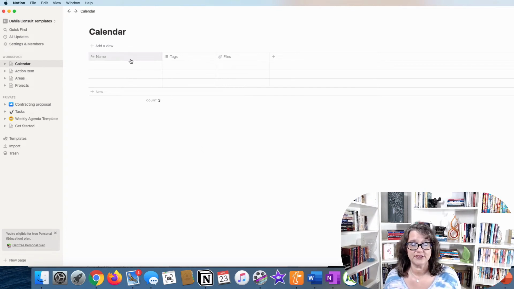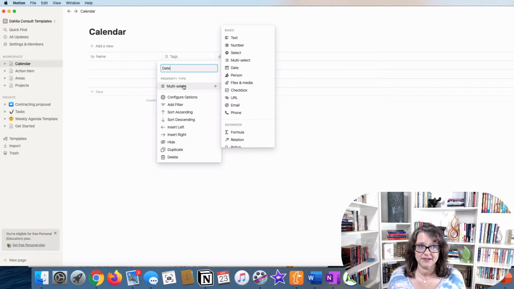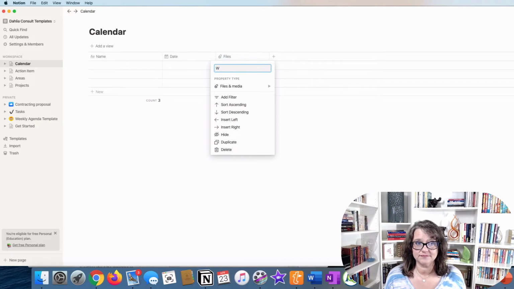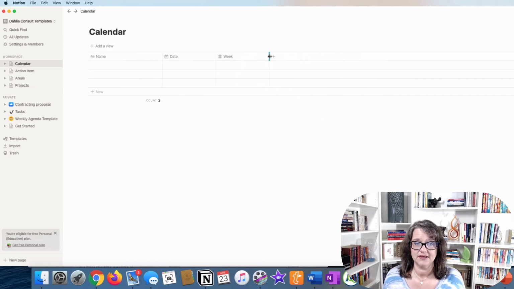For a calendar view, I want the name. I want a date. I'm going to go down to property type, hover over that, and then I have all of these options. I'm going to pick date. Then I'm going to pick week, and this is a number field, and that becomes important in how I sort and filter. So I put the week number on this and action items.